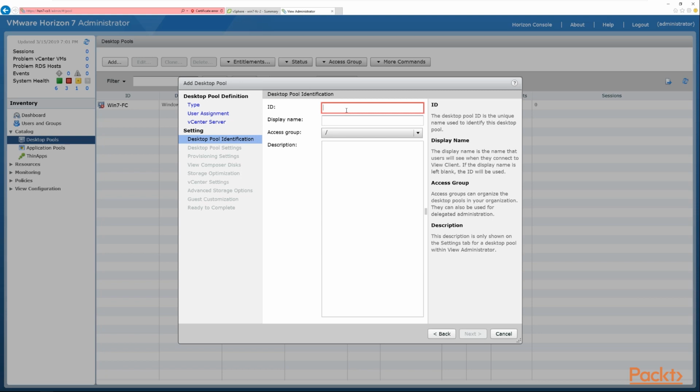So now we need to give the desktop pool an ID. So as we did before, we're going to name this something that means something to us. So we're going to call this Win10 LC for linked clones. And then we need to give a display name. So this is the name that the users see. So we're going to call this Windows 10. And we just put LC so we know this is our linked clone desktop. Then we can configure an access group, and then we could give this a description if we want to. Description is optional. Click next to continue.